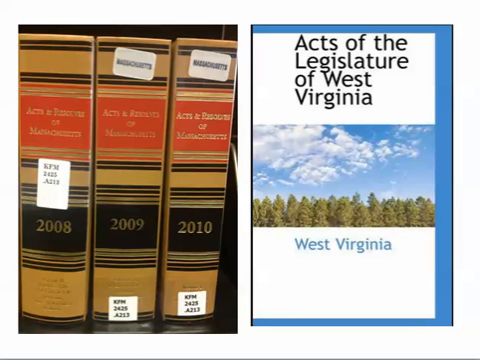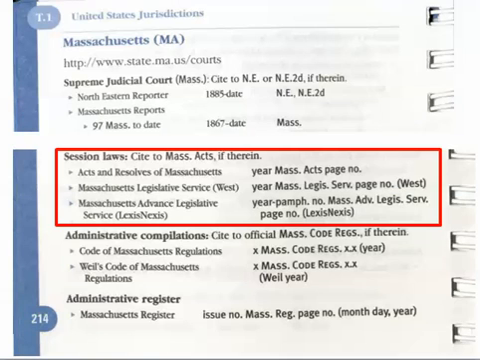States also have session law compilations for their statutes, although the titles may vary. Here we see the Massachusetts session laws, called Acts and Resolves of Massachusetts, and the West Virginia session laws, the Acts of the Legislature of West Virginia. The simplest way to figure out the name of publication of a given jurisdiction is to check Table 1 of the Blue Book. Here we can see the actual title of the book as well as how to format a session law from that state. Hein has PDFs of virtually all state session laws in its Session Laws library.